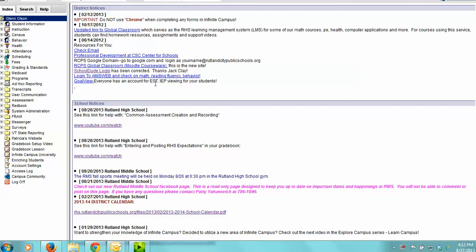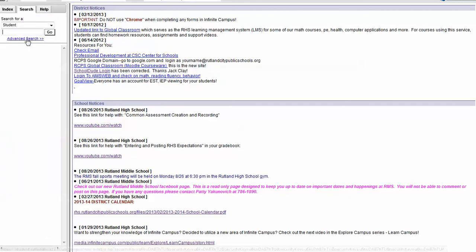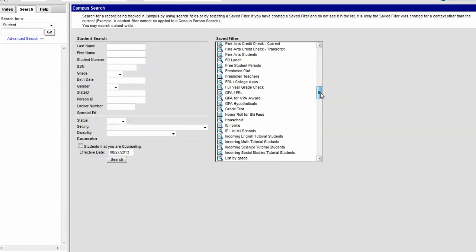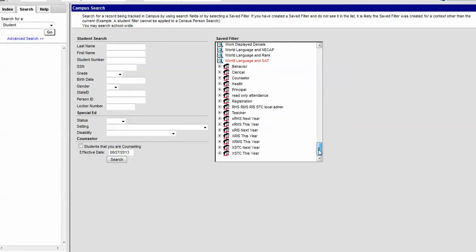So in order to get to these filters, you're going to come over here to the left where it says search. Under student, select advanced search. I have a lot more in here than you'll find in your box in your window when you open it up. You're welcome to create some if you'd like. I'd be happy to show you how if anybody's interested.